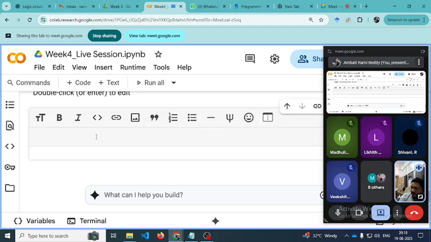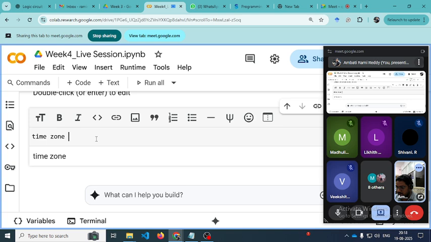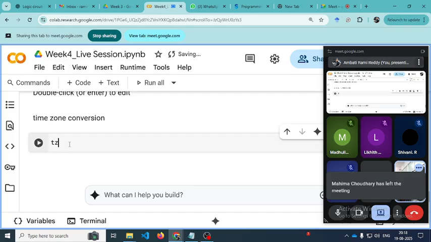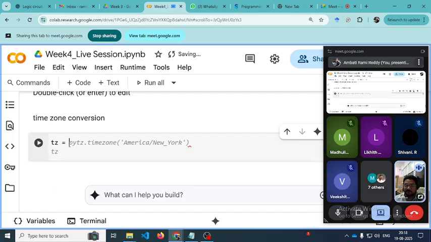Generally, we have different time zones, right? Like the Asian time zone, the European time zone. So we will see how they are written. Time zone conversion. For this I am taking tj. tj is the time zone.